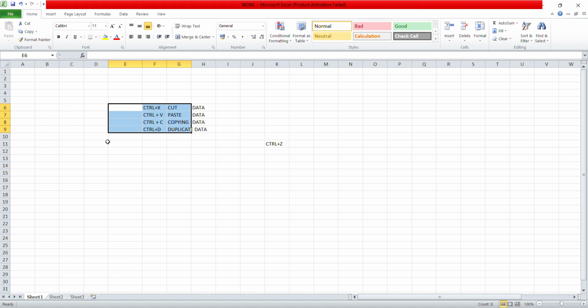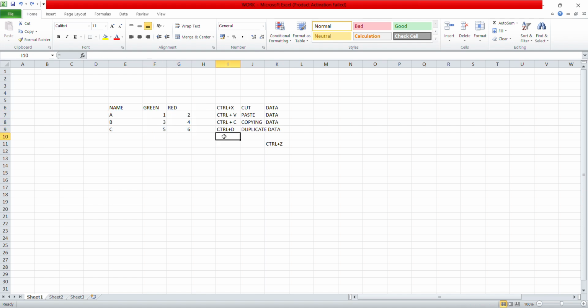If you don't want this, like if you want to retrieve the data which you have deleted right now, you should use Control plus Z to go back to the previous step.